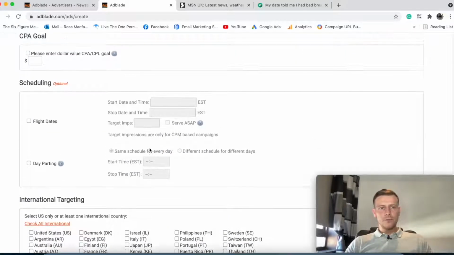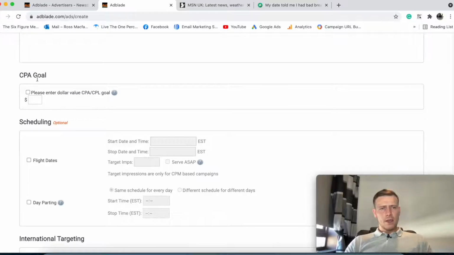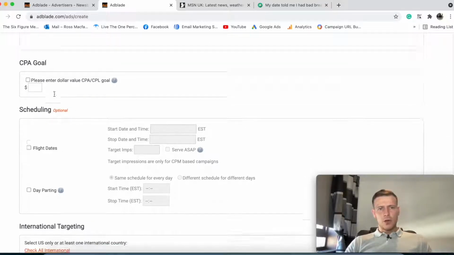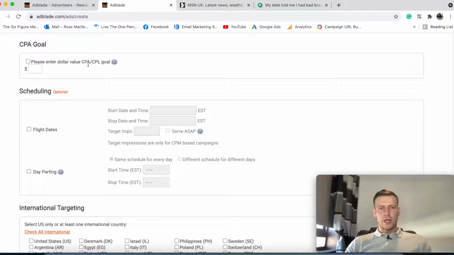CPA goal. Okay, I don't want to set a CPA goal. Hopefully, it's going to give me a different bidding model later down the line, because I don't want to run CPA as that is super advanced.